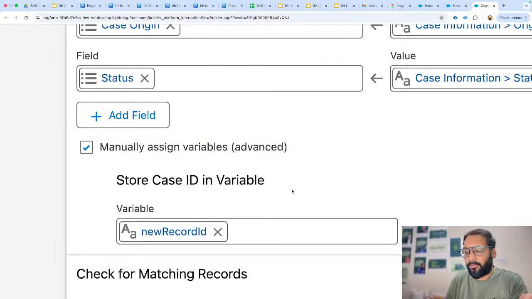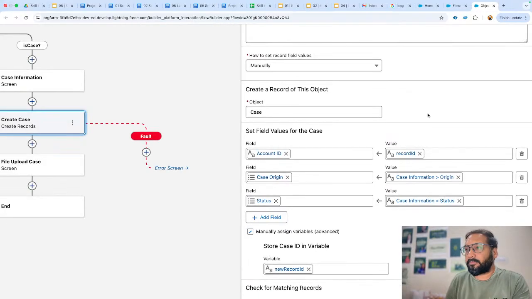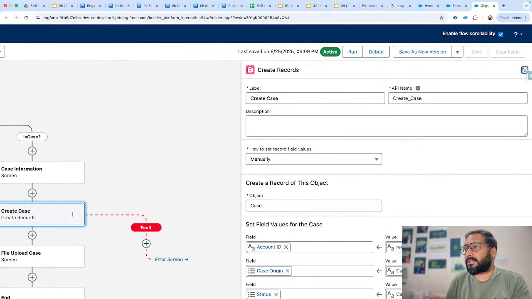Now whatever record we are going to create, either it is contact or opportunity or case, we already know any one path will be executed. From that particular path, the record ID will be stored in this new record ID variable. Now we can just close it.